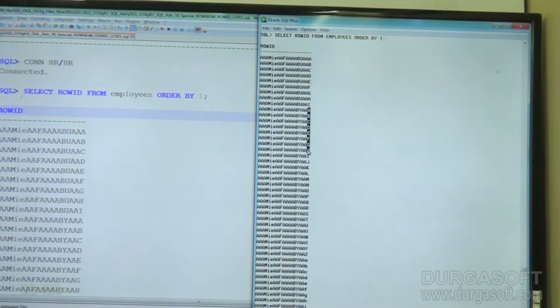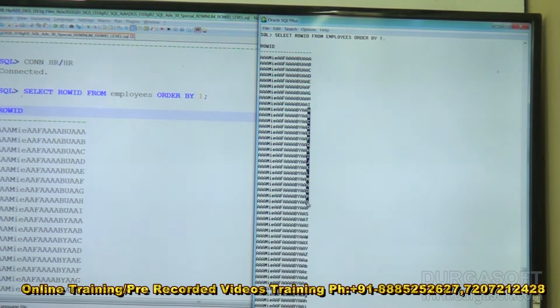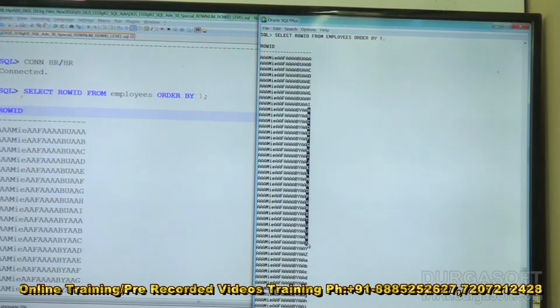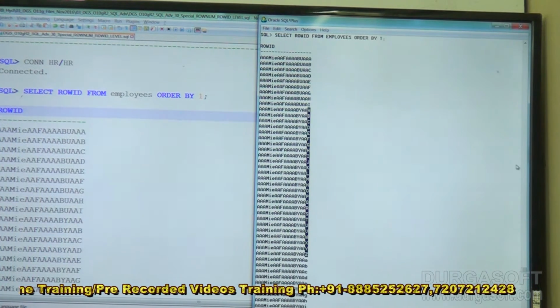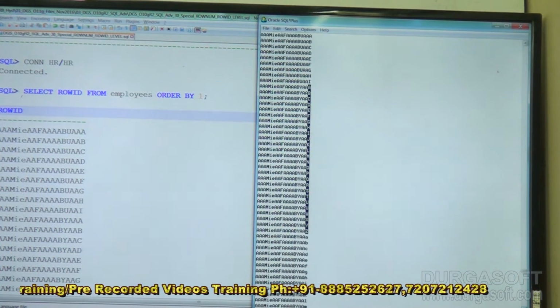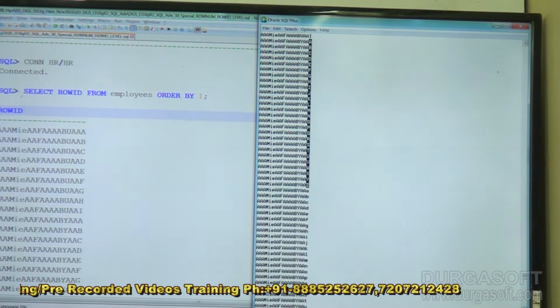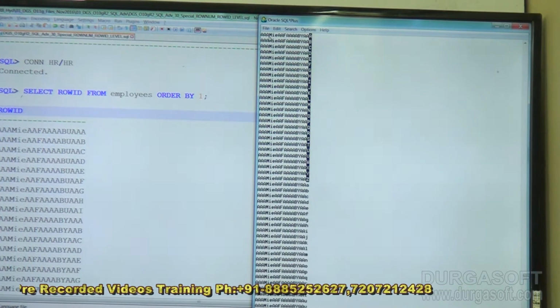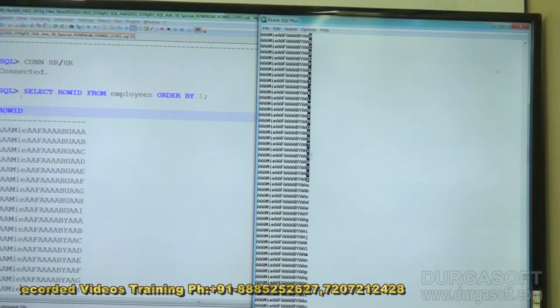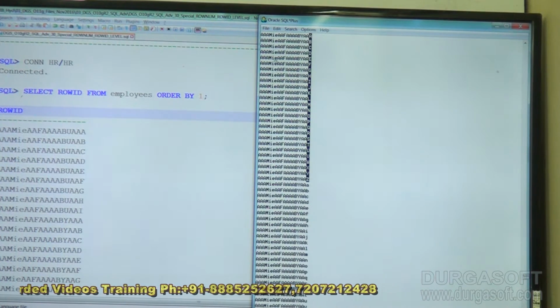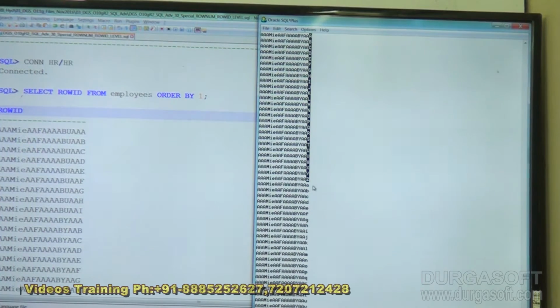Observe from here: A B C D E F G H I J K L M N O P Q R S T U V W X Y Z. This is one set. Observe here, except the last character, remaining all other characters are same for this 26.